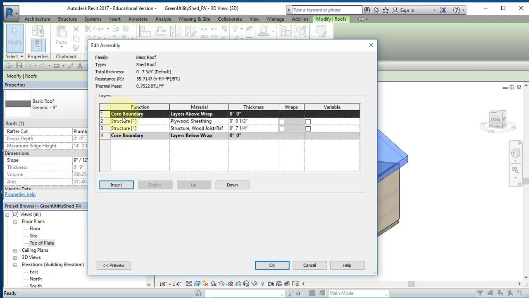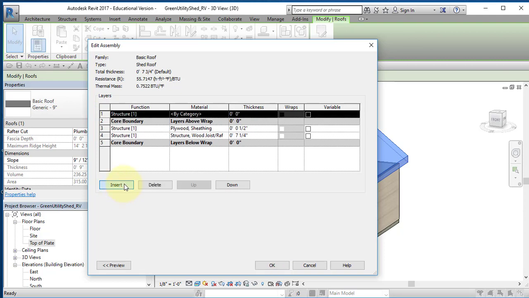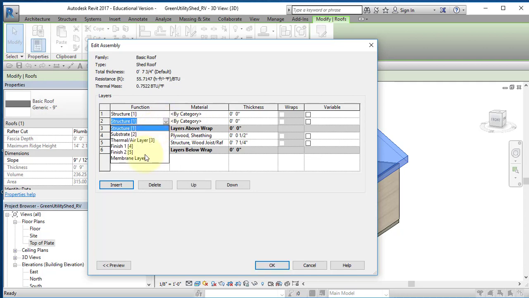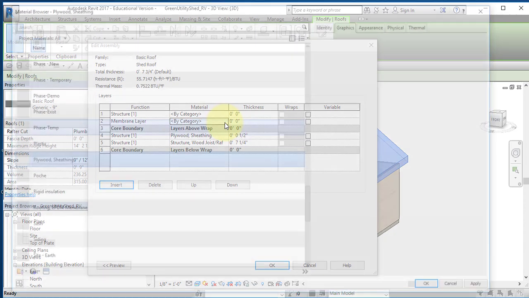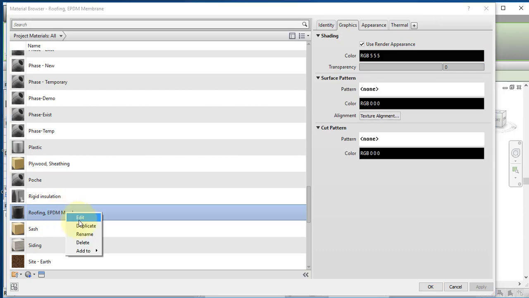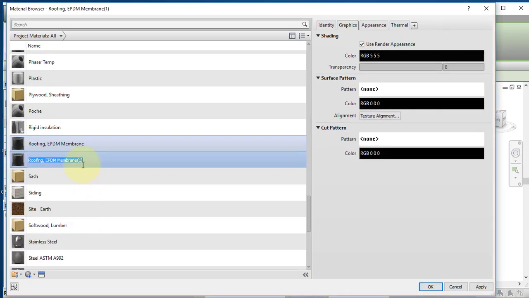I'm going to position my cursor at layer 1 and I'm going to insert 2 layers. I'm going to specify this as a membrane layer. And then I'm going to specify the material. I'm going to specify this material roofing membrane. I'm going to right mouse button and duplicate it. And I'm going to call it roofing felt.